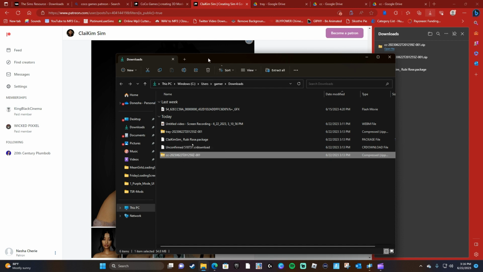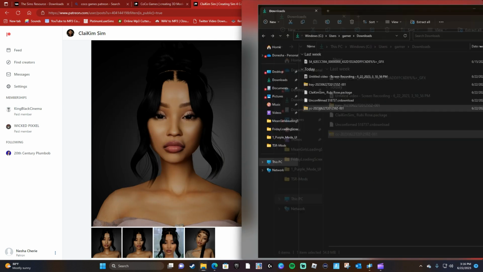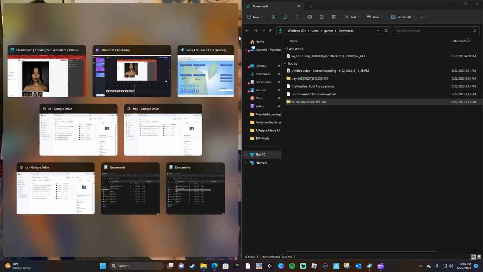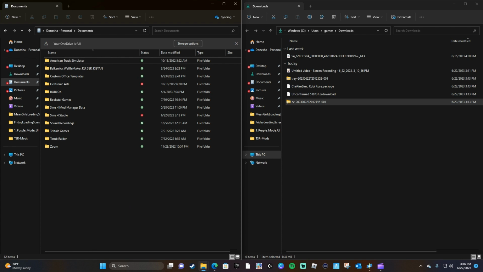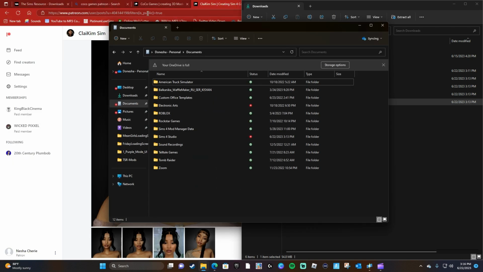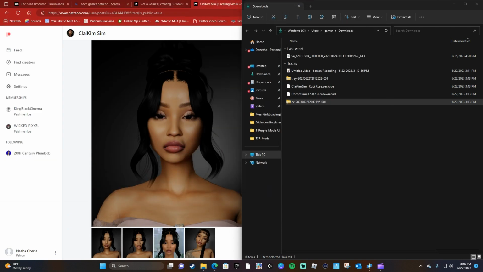So now what you want to do is left click, hold, and just kind of drag that over there so you can see, right? So now we have two things we want to go into. We have our documents folder because that's where you're going to find everything at, right? So you're going to go to your document.